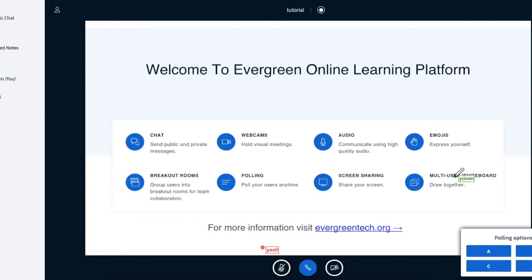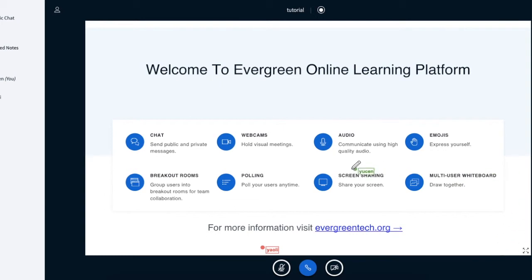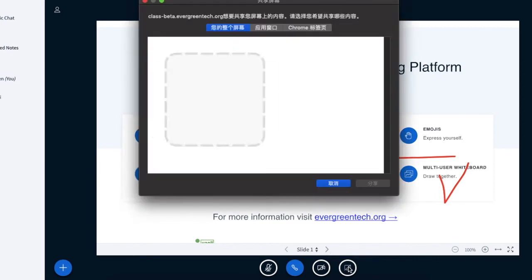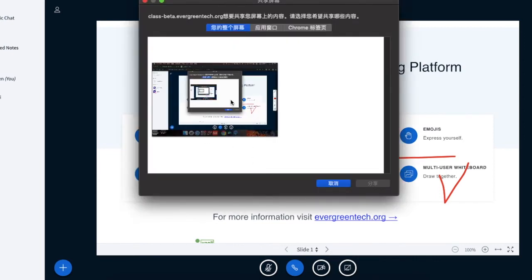When your teacher launched an online poll, you can click your answer just like this. Your teacher will be able to see your answer and publish anonymous poll results. When the teacher turned on the multi-user mode, all of the students could write or draw on the screen. When the teacher sets you as a presenter, you can share your screen right here, and you can also upload your presentation.